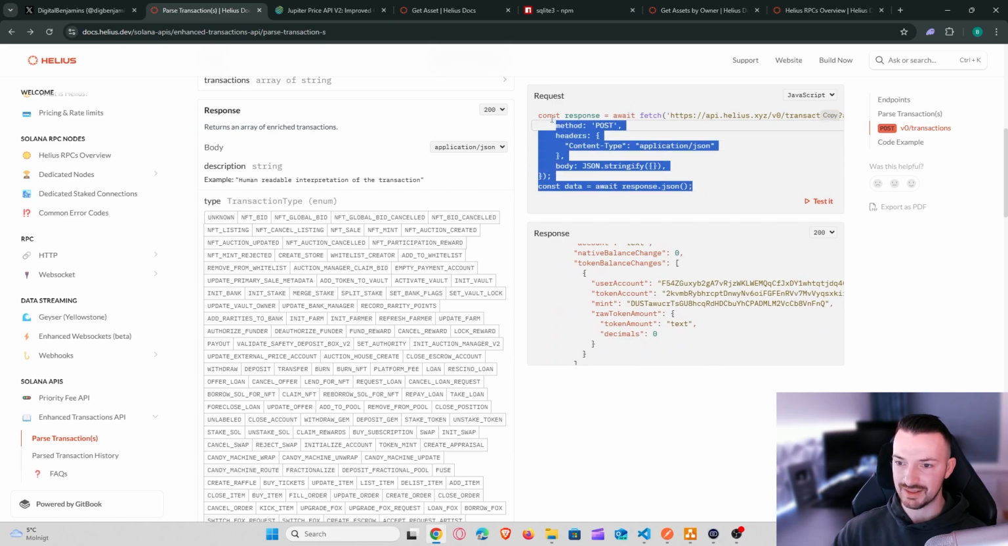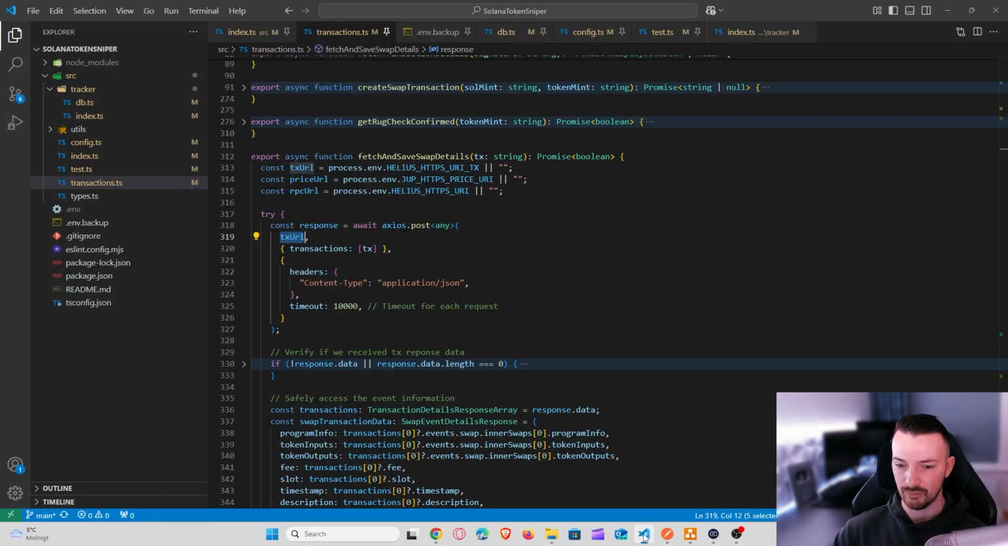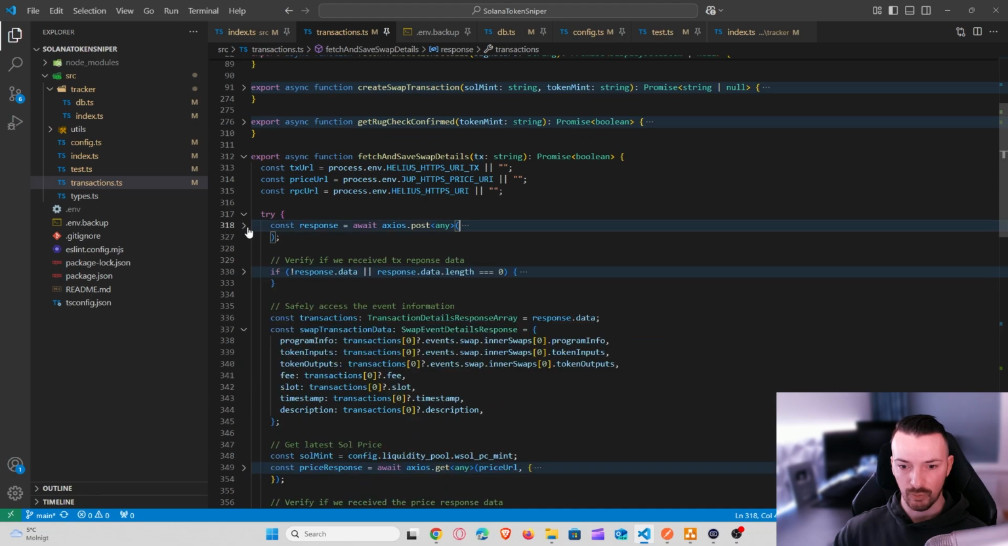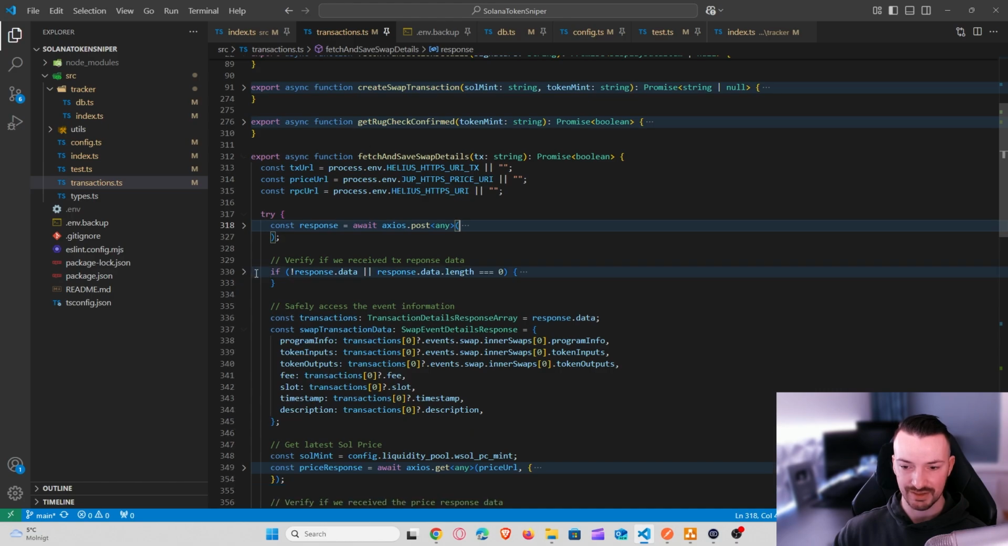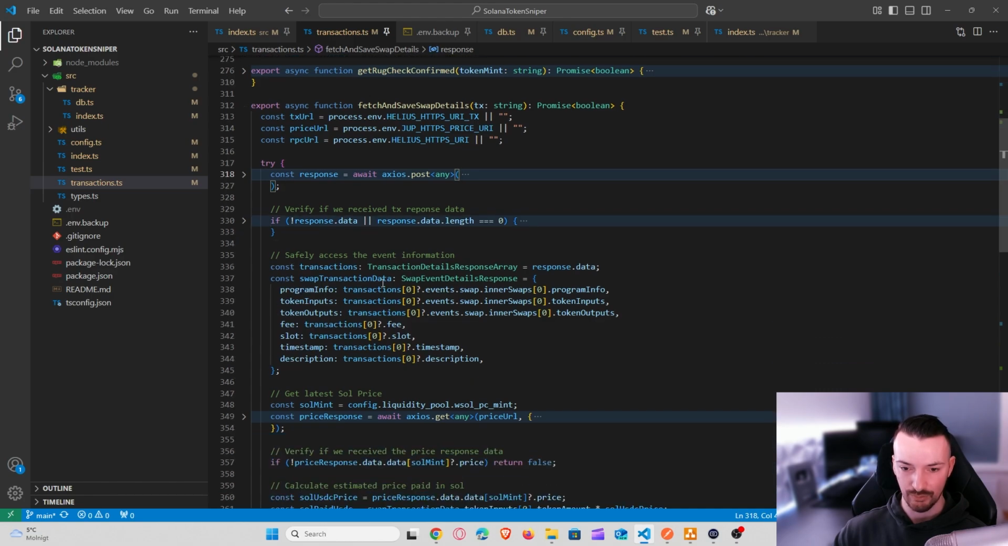But as you can see, this is just the same functionality that we use here in our script. Only here the URL is extracted away, and the transactions are coming from the input of the function. So once we got this information, we check if we received something. If not, we return false. If we did receive something, we move on.